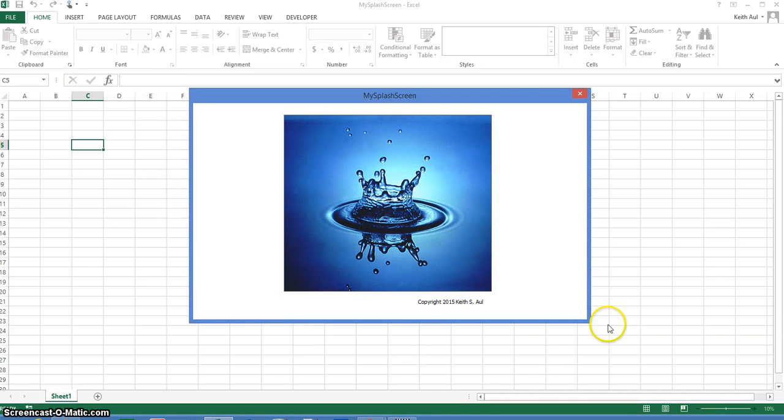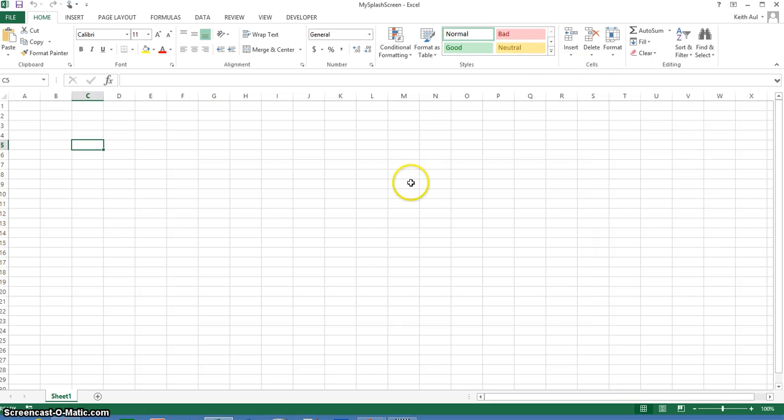So here's the splash screen, and it's going to be displayed for 7 seconds, and then, as you can see, it closed. And now the user is able to work within this workbook and within this particular sheet.